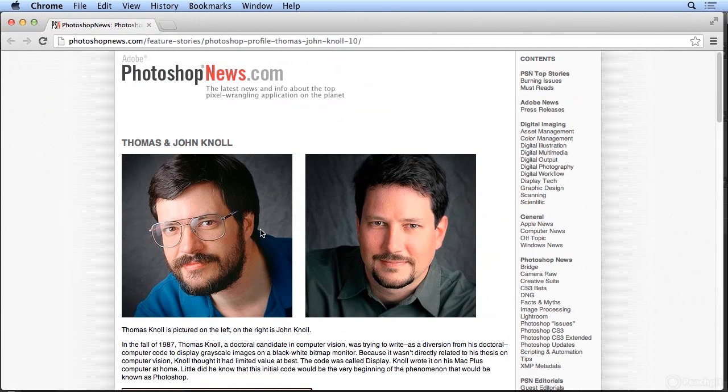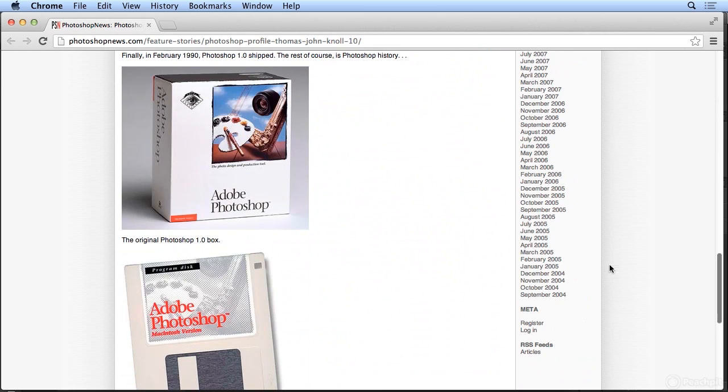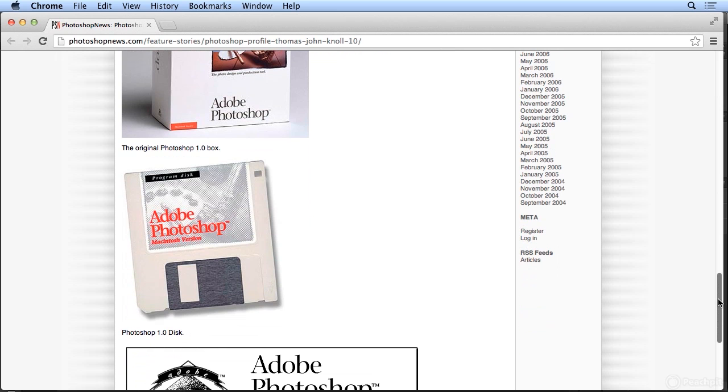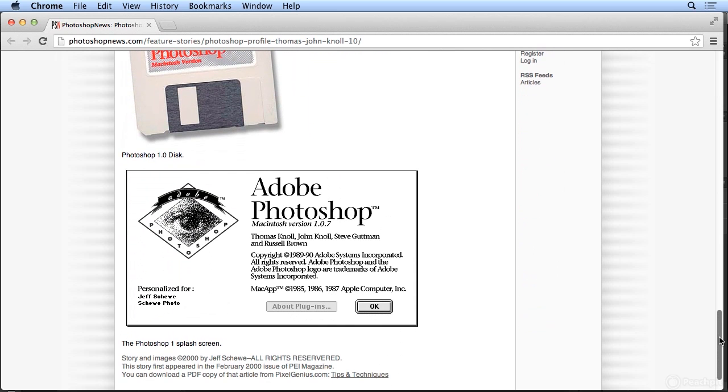So the creators were Thomas Knoll and John Knoll. And really, Thomas Knoll was the catalyst starting Photoshop as a diversion for working on his doctorate. And he developed a way to display grayscale images on a black and white or bitmap monitor. If I scroll down, I love in this article, because I had this box, the 1.0 version of Adobe Photoshop, the 3.5-inch floppy disks, which I barely remember anymore, and the original splash screen, or the 1.0 version of Photoshop.